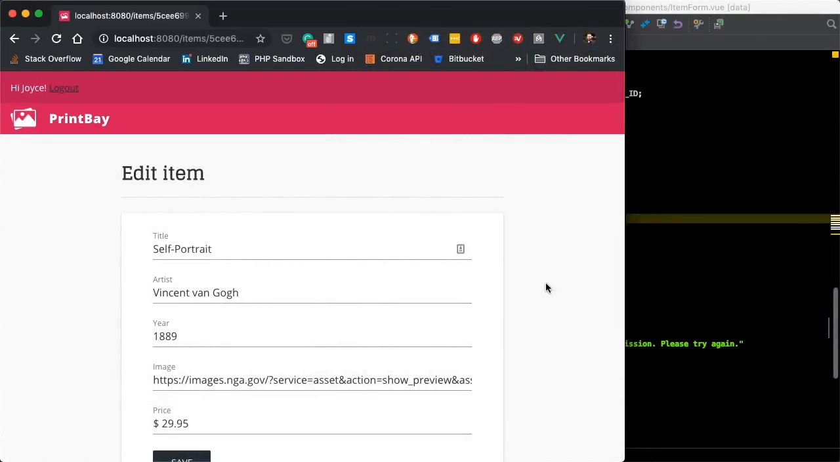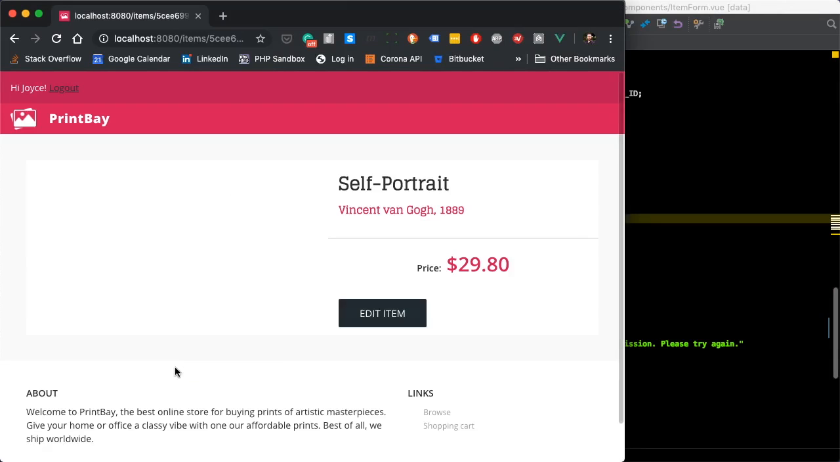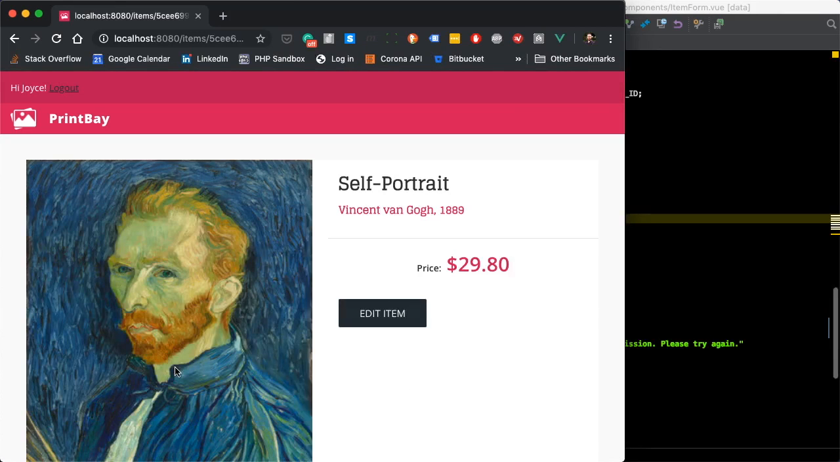With that done, coming back to the edit item form now, if we now try to change one of the values, change the price to something else and click save, this time it looks like it's worked. And with that, we've now completed this module. So give yourself a pat on the back, and I'll see you in Module 7.